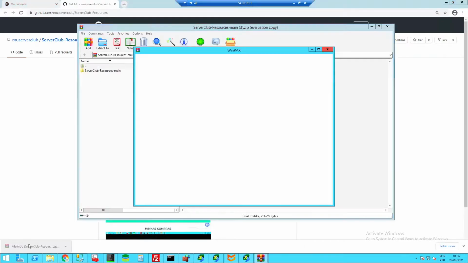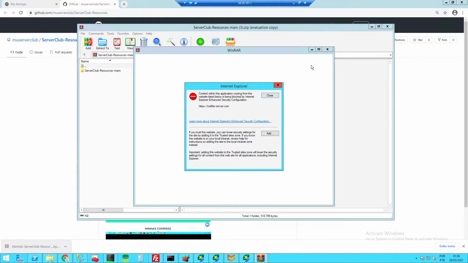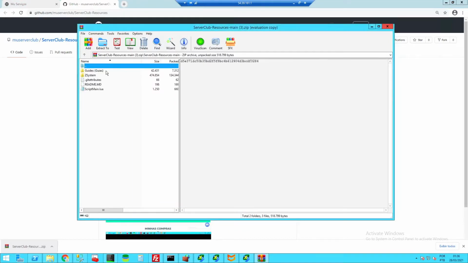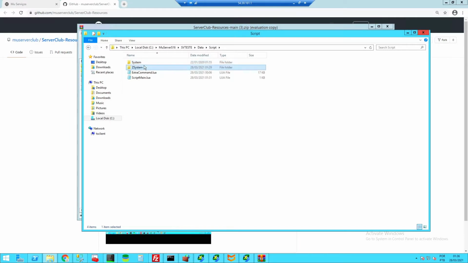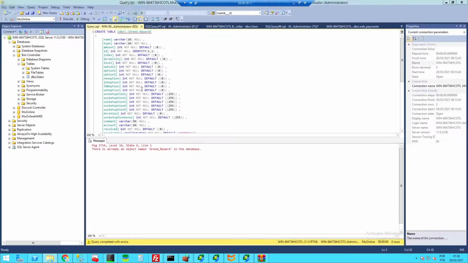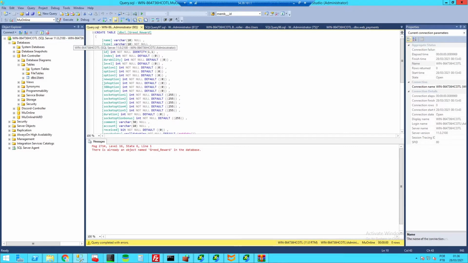I'm gonna click here and copy the ZSystem folder here. I'm gonna open the ZSystem folder and run the queries. Change the database here to XTeam.